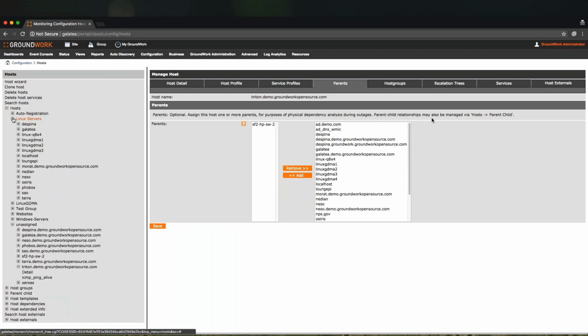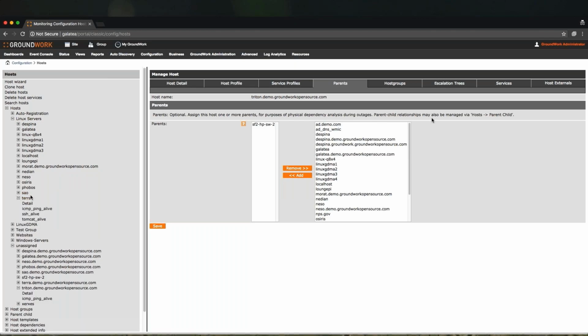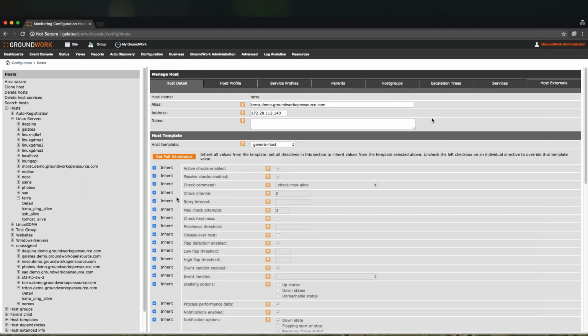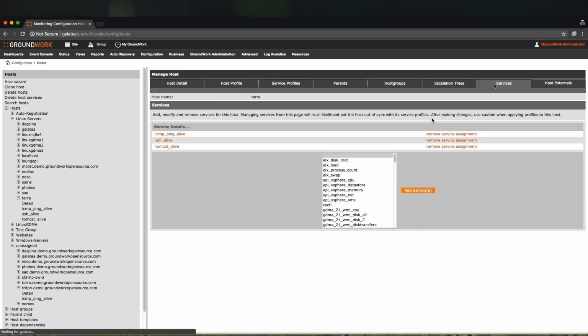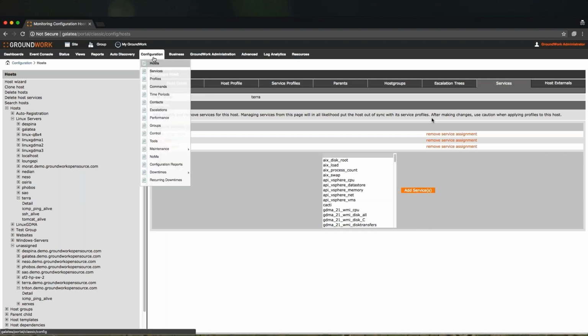Now we know that a couple of the other servers had host groups. So we'll click on, for instance, that Terra one. We'll click on detail. And there's two things that it pulled in. It pulled in host groups. It also pulled in services. So we can see that it pulled in Linux, and then it also pulled in those 3 services as well automatically.